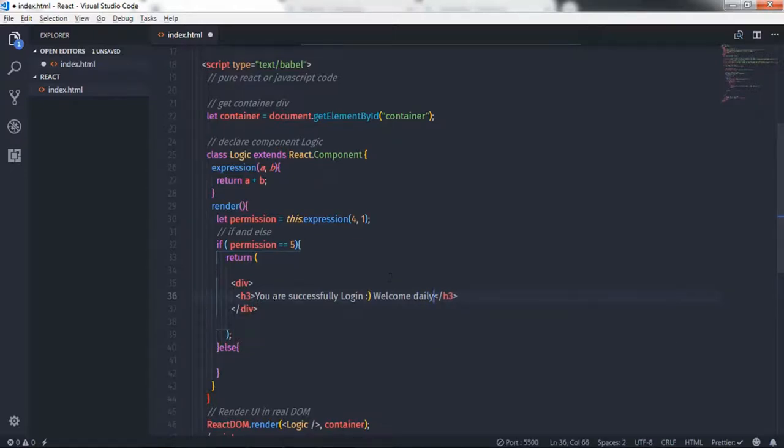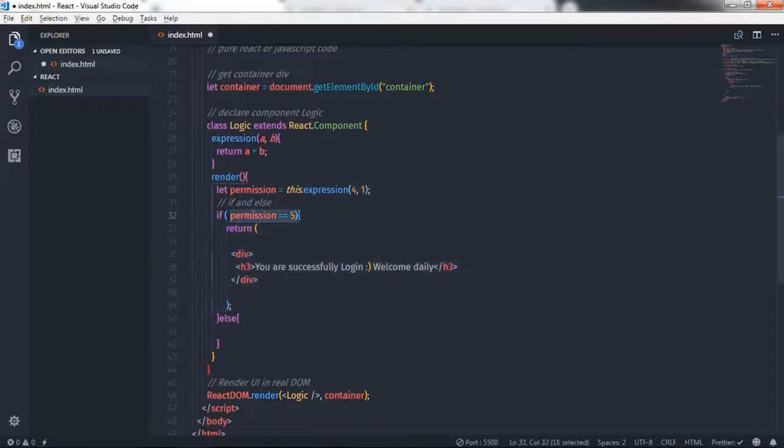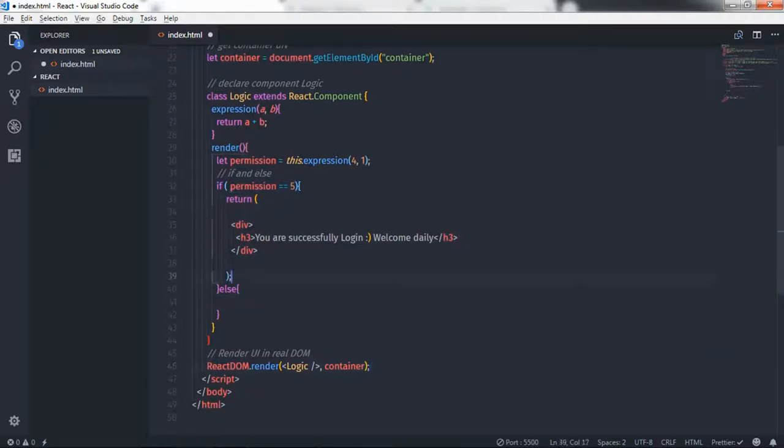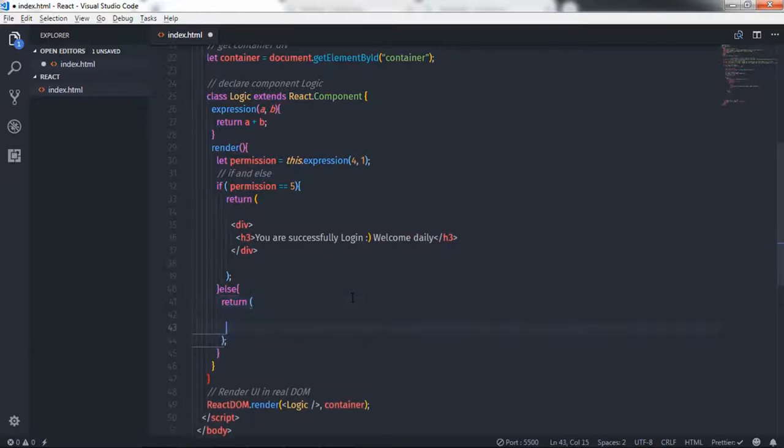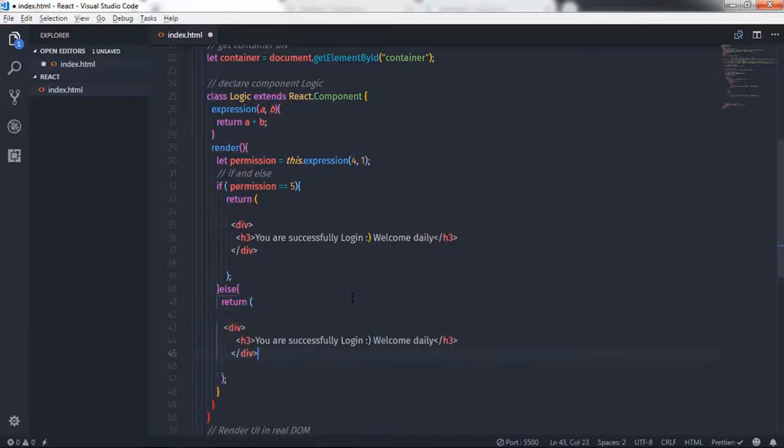Now, if this condition becomes true, then I just want to execute this statement, right? And if this condition becomes false, then I just want to execute this statement. So here we have one view and we have another view in the else statement. To create another view, I will copy this division tag and paste it here. Before we paste it, we need to specify the return keyword. So I will say return, and in the parentheses I will put the division tag here, right?